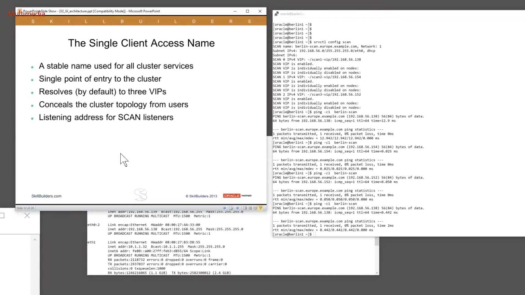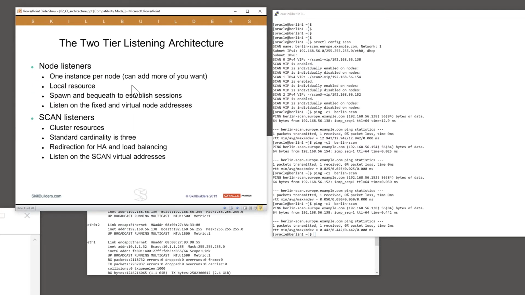So that was the SCAN, a stable name used for cluster services, a single point of entry to the cluster. There's a 2-tier listening architecture, which we have to become familiar with. So I'm going to attempt to draw another diagram.